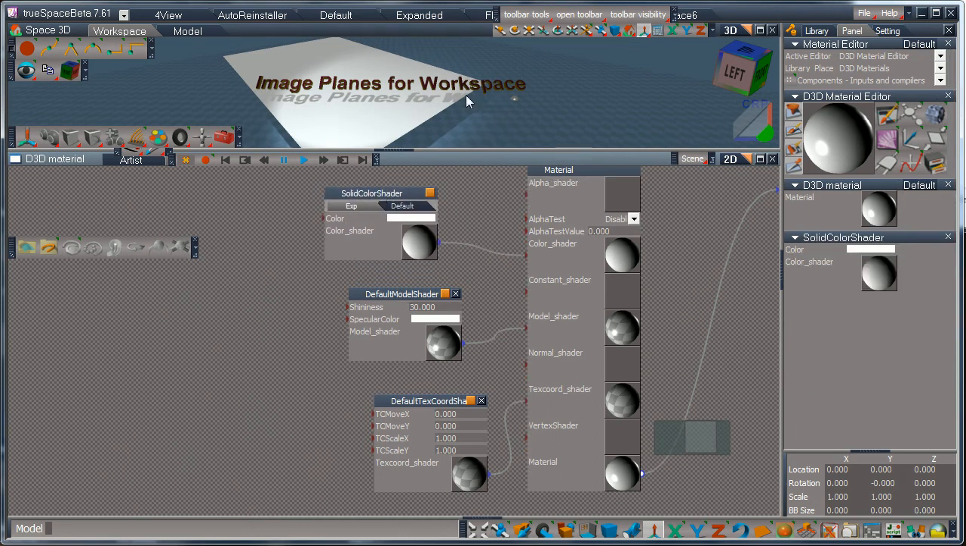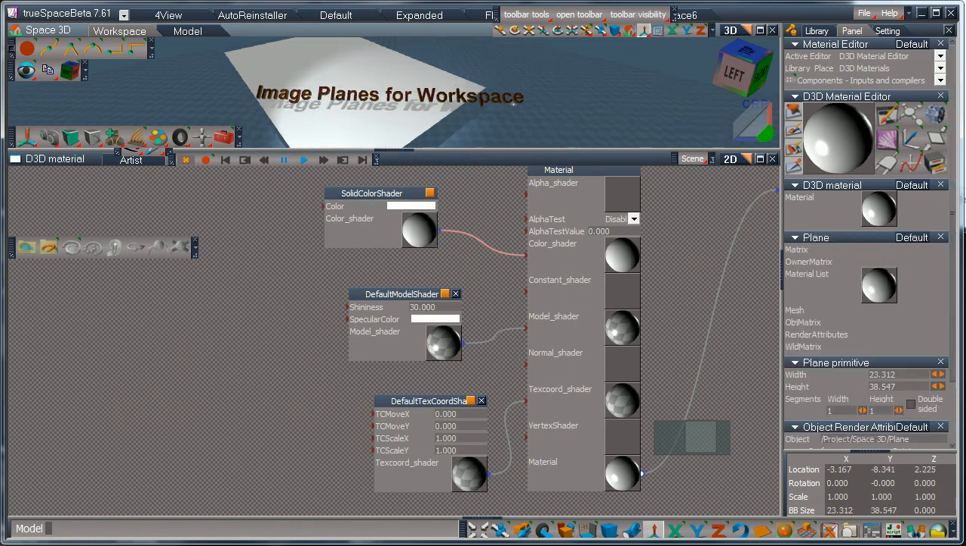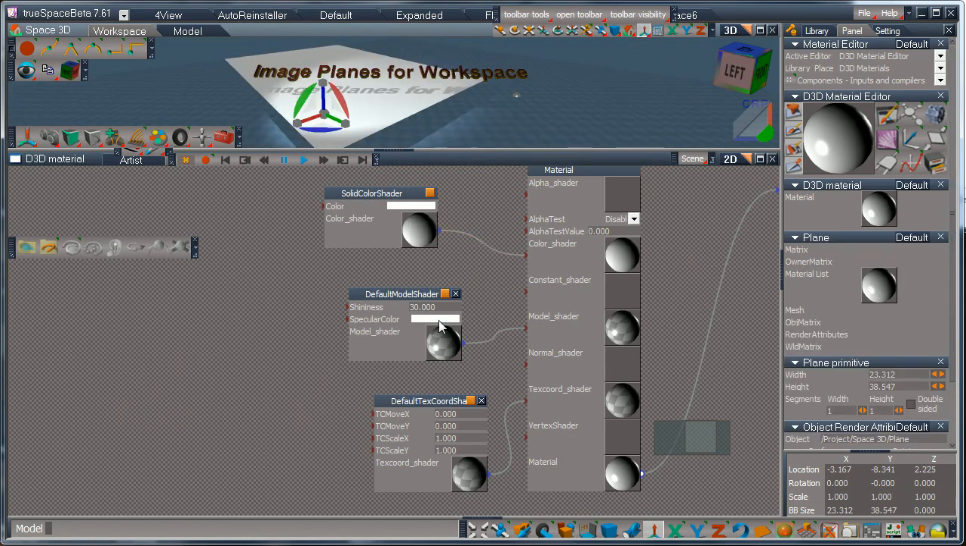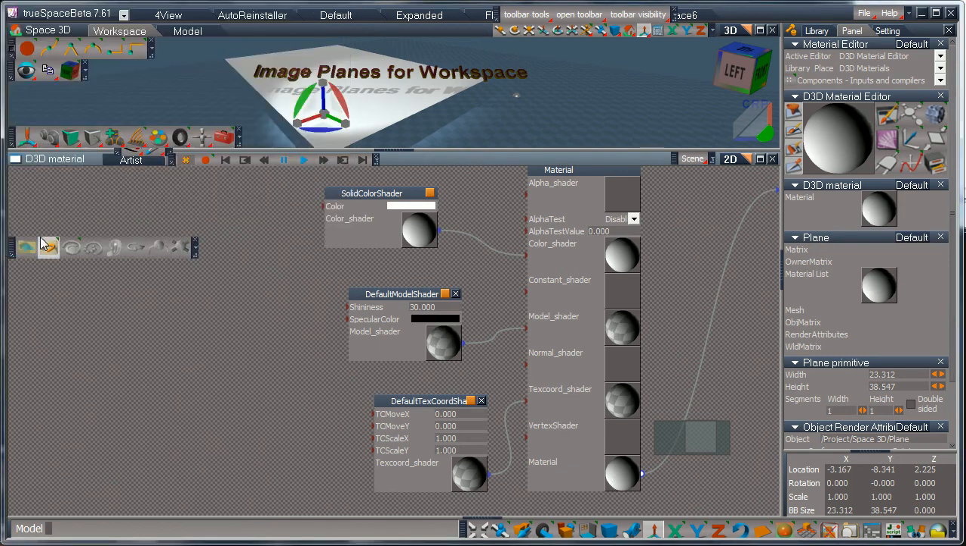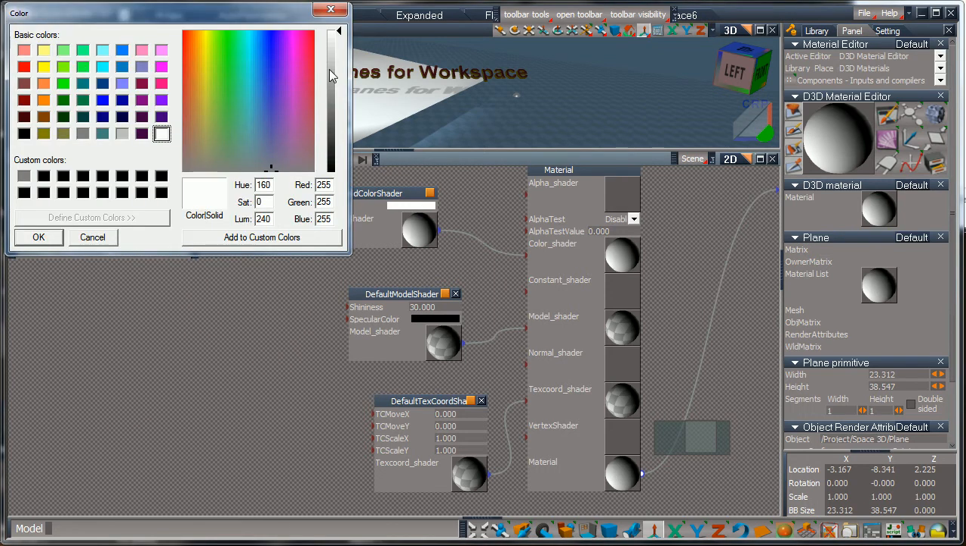First thing I'm going to do is get rid of the shininess on the plane by changing the color to black on the default model shader. I also want to change the color to black so it doesn't add anything to it.